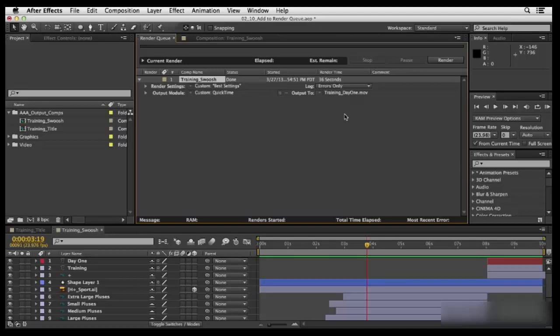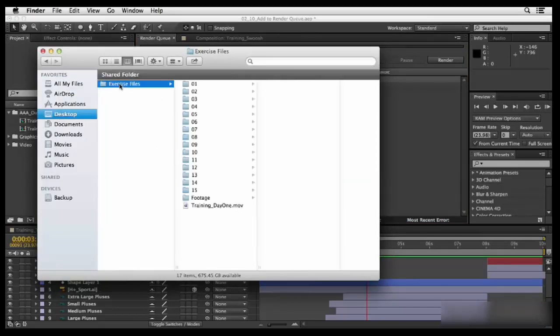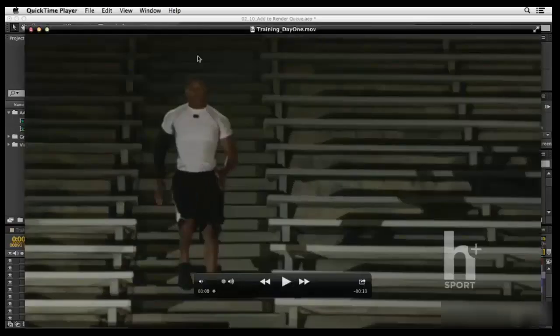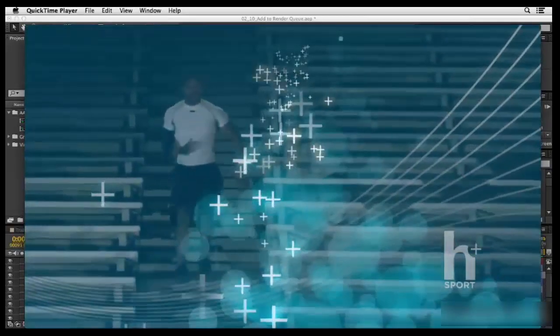So I'm going to jump into my Finder here and navigate to my exercise files folder on my desktop. In here, there we have our training day 1 video file. If we double click, you'll see we have our full resolution file, and I can go ahead and play that and watch what our file actually looks like.